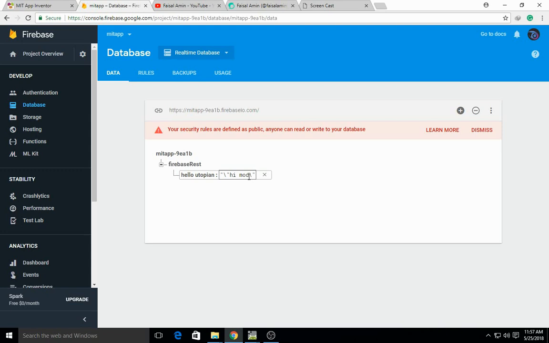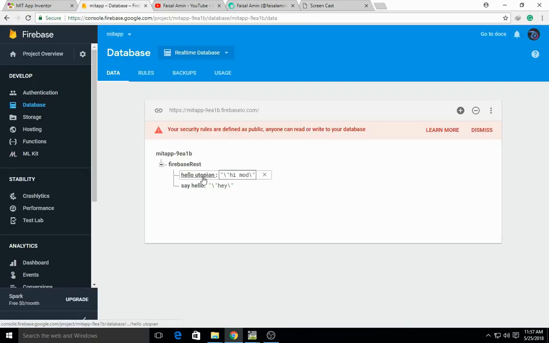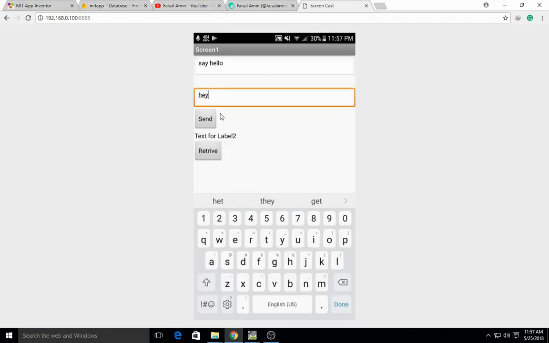Okay, it's really good. Now try another. We just need to remove it and say hello, then hi. Click on send, and we check here, and you can see that say hello and hi. Okay, very nice. Now we need to retrieve the data into the text label. Here you can see we retrieve the data into label 2.